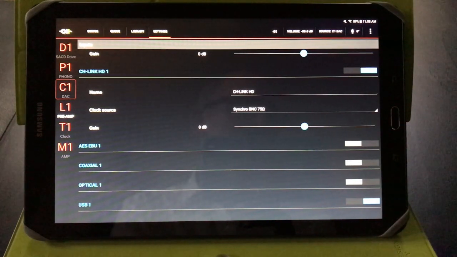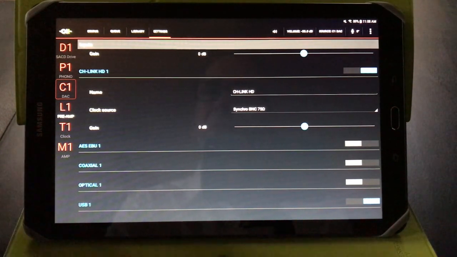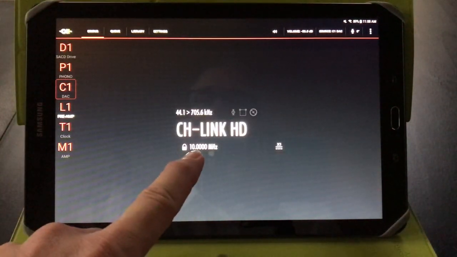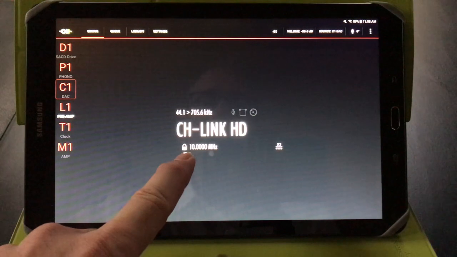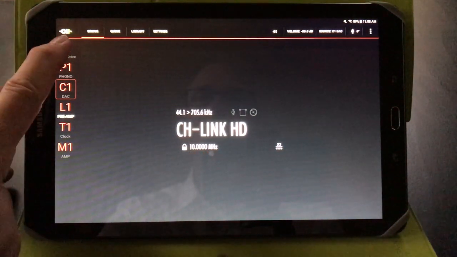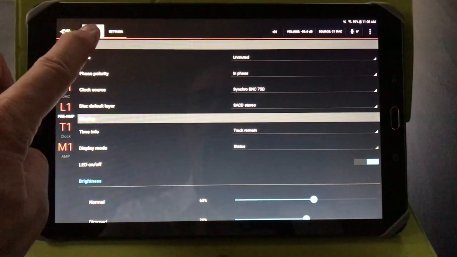Once all of your clock cables are installed and your settings are correct, take a look at the status screen of the C1. You'll note the lock on the 10 MHz signal coming from the T1, and you'll see it on the D1 as well.